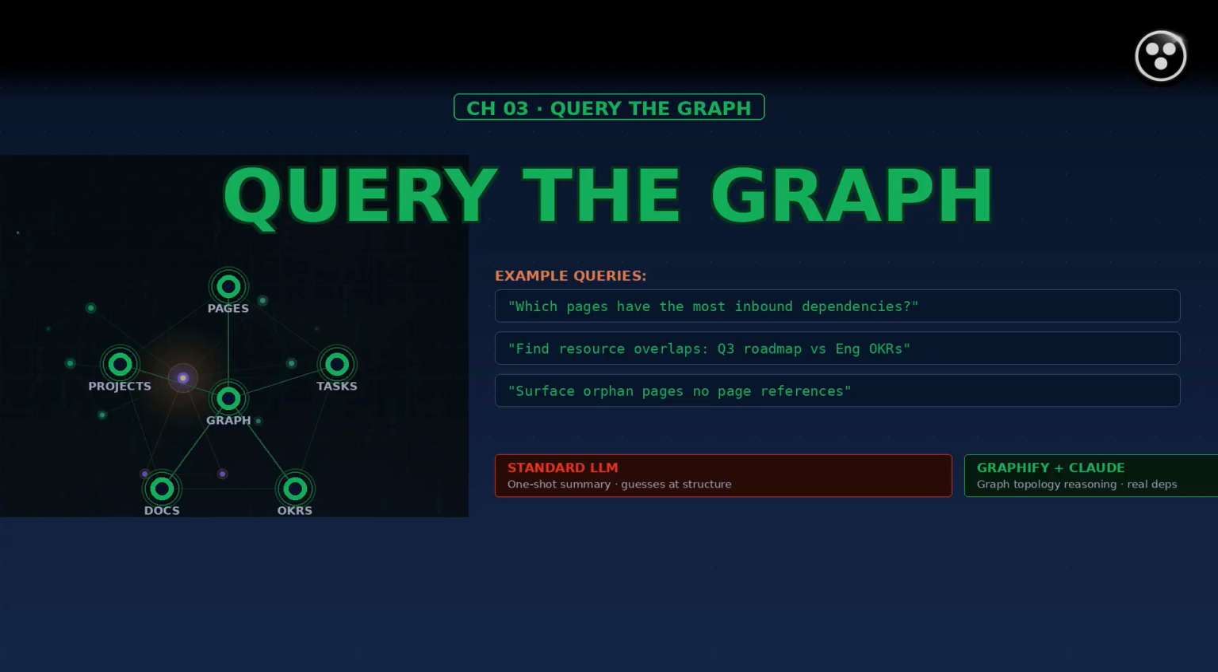Ask Claude, which pages have the most inbound dependencies? It maps your single points of failure instantly. Ask, find resource overlaps between Q3 roadmap and engineering OKRs. It surfaces the conflicts you have been quietly arguing about for weeks. Ask, surface orphan pages no other page references. Your forgotten knowledge, reclaimed. Ask, which decisions made last quarter are blocking the most current initiatives? It traces the causal chain for you.